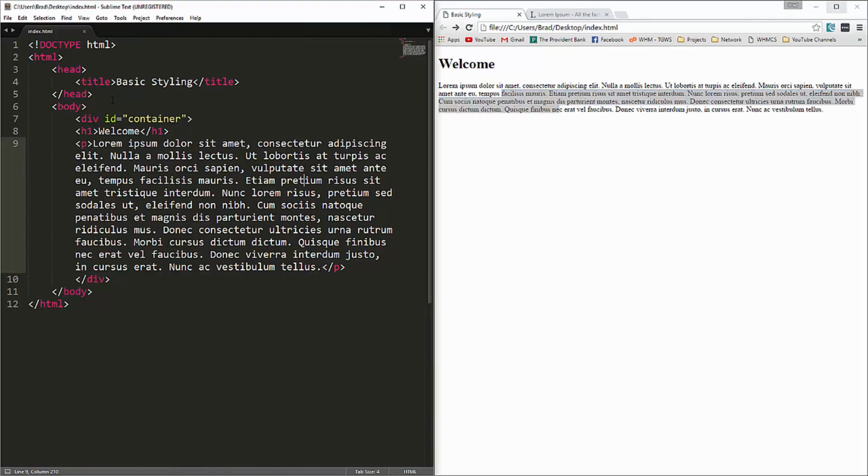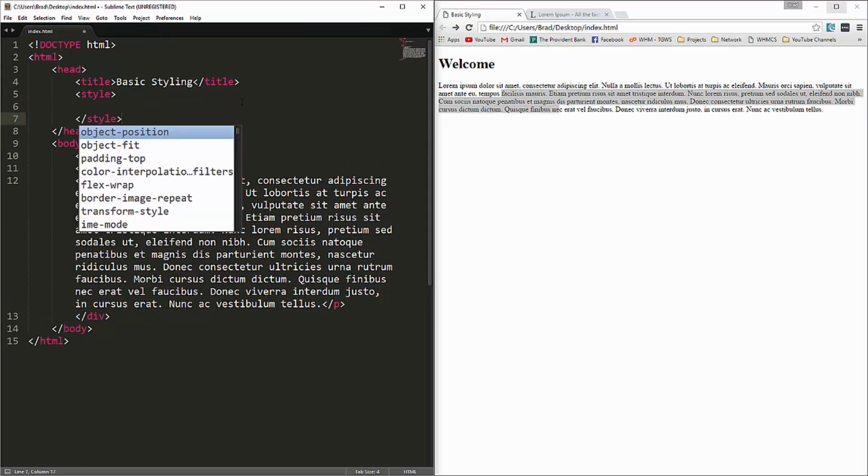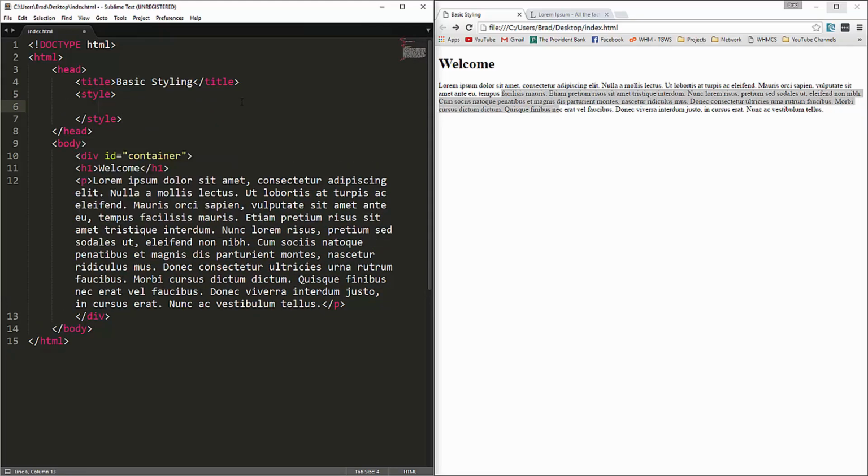So what I want to do is just add some basic styling. So we're going to go in the head. Make sure you're in the head, and then we're going to open up some style tags. All right, and when you're using CSS, there's two ways to do it. You can do it inline like we're doing here, just putting it right in the head, or you can link to another file, an external CSS file, which we'll get into in a little bit. So I'm just doing this for simplicity.